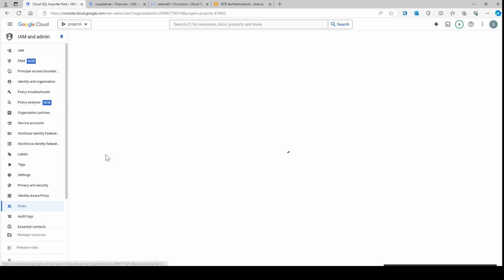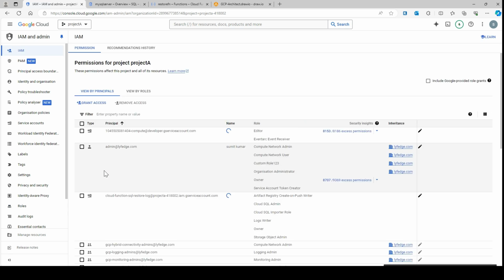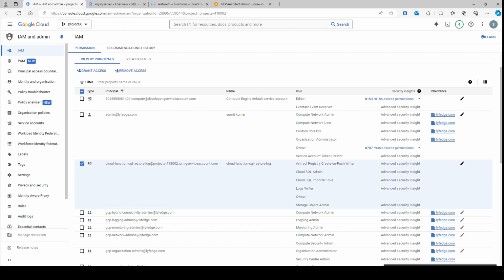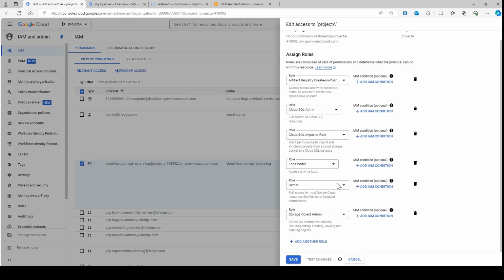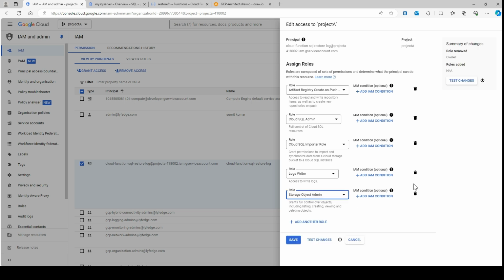What I am going to do, let me just come here and remove this owner, because I don't need this. I have to follow the principle of least privilege, so I don't need owner. It needs admin access, object admin access, this importer role, Cloud SQL importer role, right?